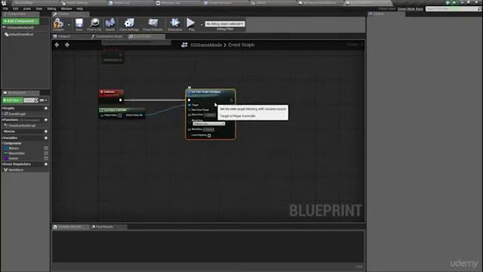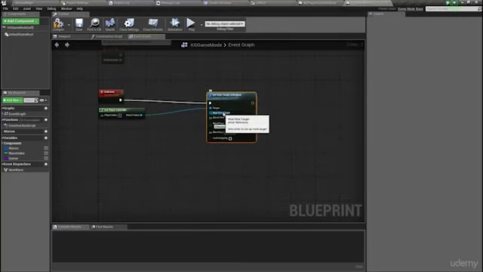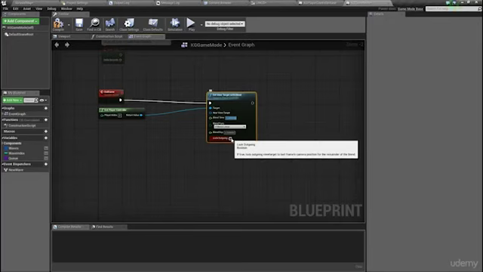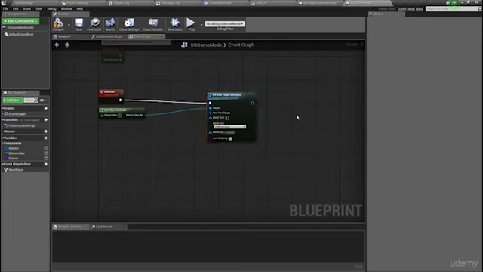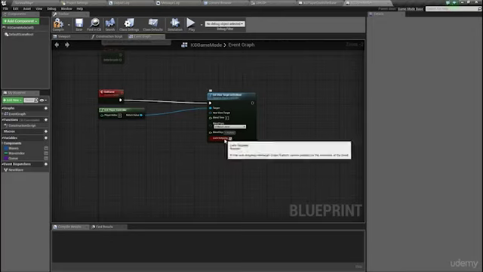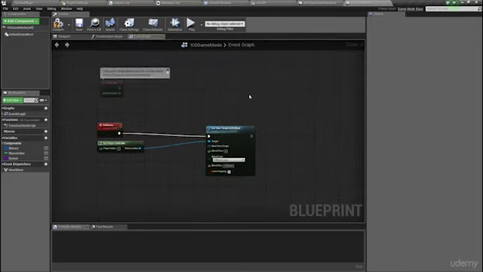Now setting the view target with blend just looks for a new camera that you want to have as the view target, how long it takes to get there, and whether you want to lock the outgoing or not, which I strongly recommend. So I'm going to set the blend time to be 4 seconds. I'm going to lock the outgoing, which means if the camera that you're moving away from is shifting, it doesn't try and match up with that and try and be somewhere in between. Believe me when I say this is usually the safest option, is to lock the outgoing camera.